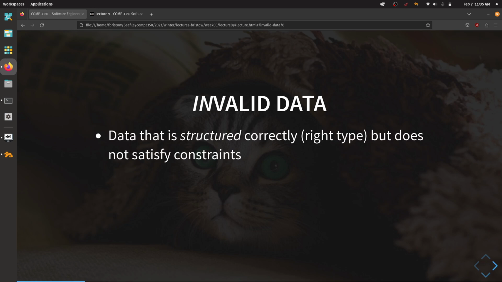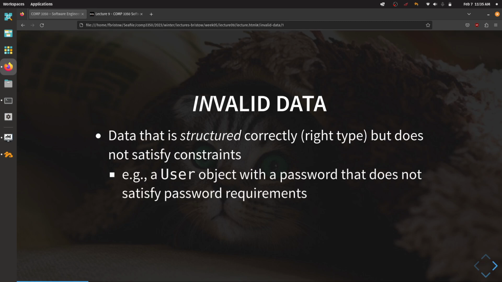Invalid data is, again, data that is structured correctly, so it has the right type. We're not talking about getting an int when you're expecting a string or vice versa, but it doesn't satisfy the constraints that you have for the data that you've got. So for example, if you have a user object, and a lot of you are going to have user objects in your system, this is an object that has a password, but it doesn't satisfy the password requirements that you set up in your app.